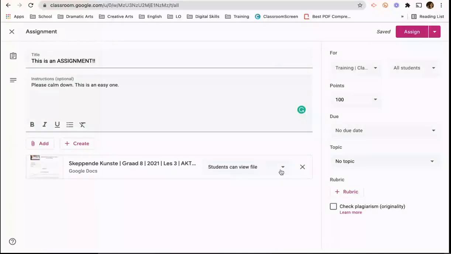So when you click on this, you can say either the students can view this file. So if it's just a typed up assignment with instructions, you can say students can view the file. This option is dangerous if you don't use it correctly. Trust me, I've done it. Students can edit file. That means if you post this assignment to 30 students, they can all edit that single document. That was not fun to recover. So please be careful when you use this one.